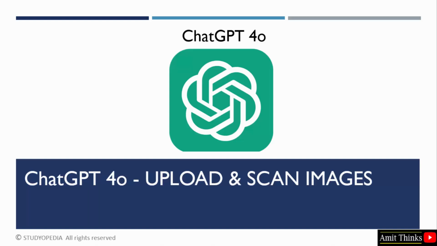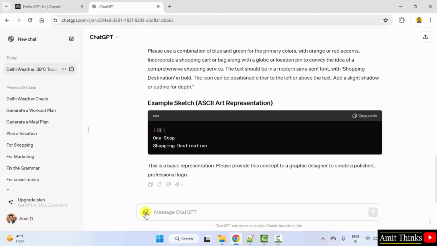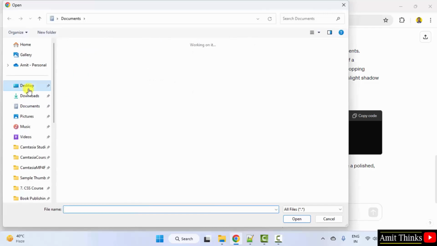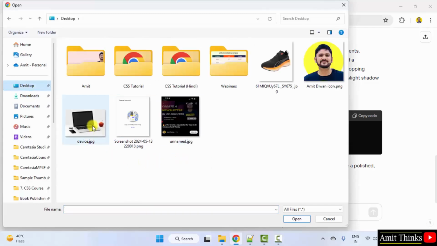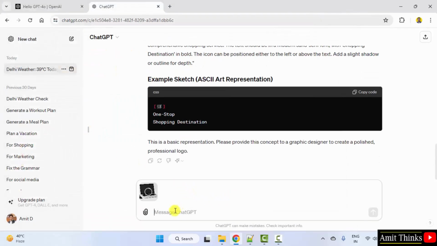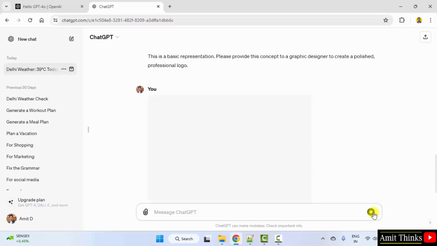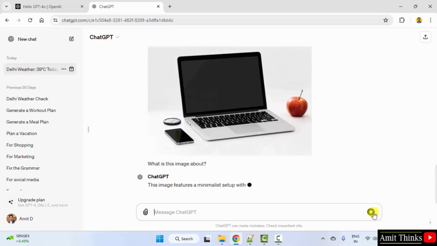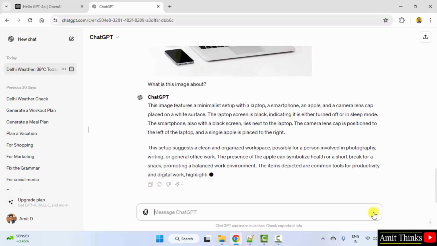Now let us upload an image. Here it is. Now I'll type, what is this image about? Let's say, will it be able to check the image, scan the image or not? Okay, it's a laptop, smartphone, Apple. Fine. We can also learn about this.